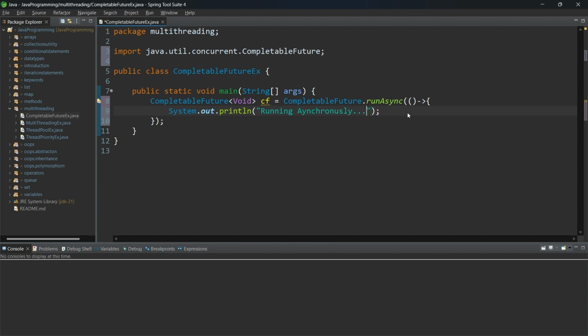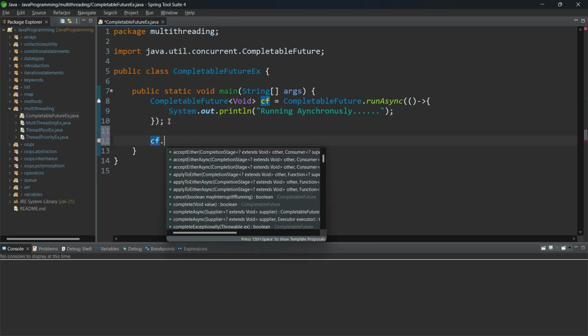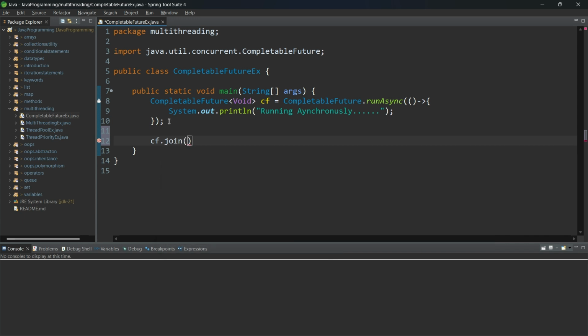Running asynchronously, I am trying to write some message here. Then I am applying the CompletableFuture join method to execute it. Why? Because it is not returning any result, right? So I am just invoking that CompletableFuture. If it returned something, then I could apply CompletableFuture get.